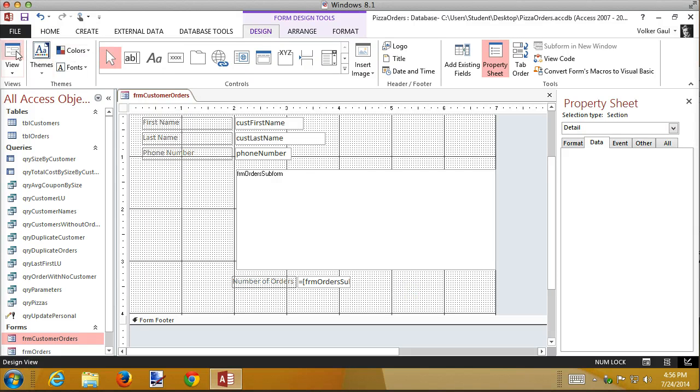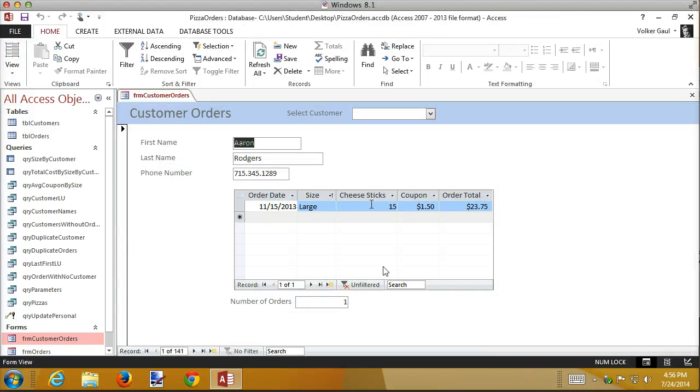Now let's see if that worked. I'm going to go to form view now. Number of orders is 1. Let's go to the second person. Number of orders is 3. So that seems to work.